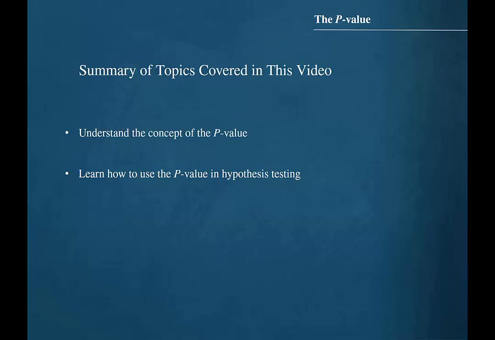In this video, we worked to understand the concept of the p-value and learned how to use the p-value in hypothesis testing.